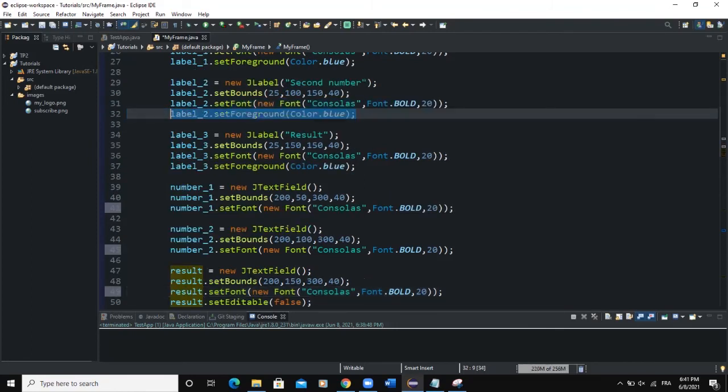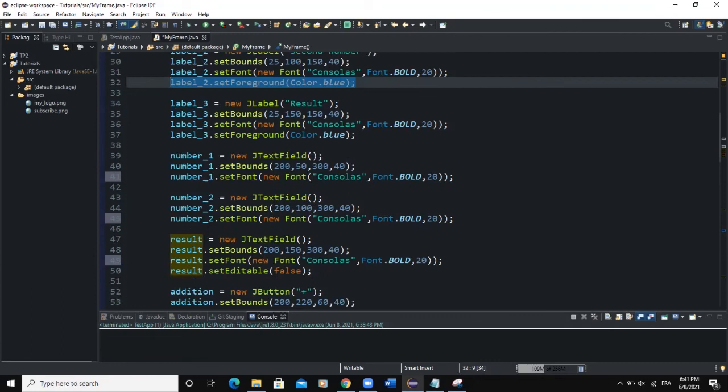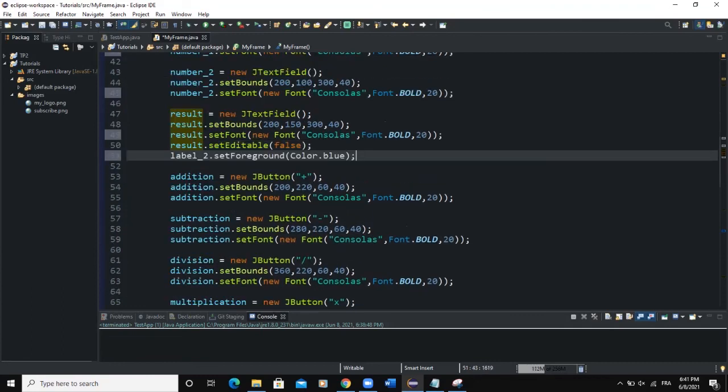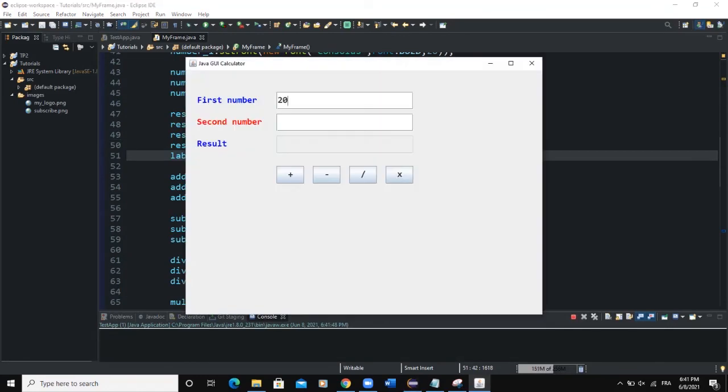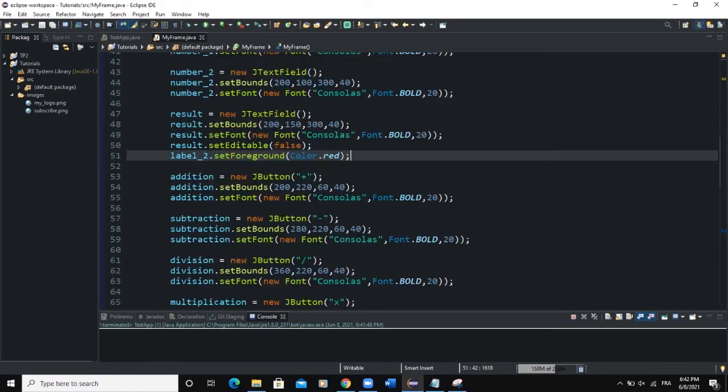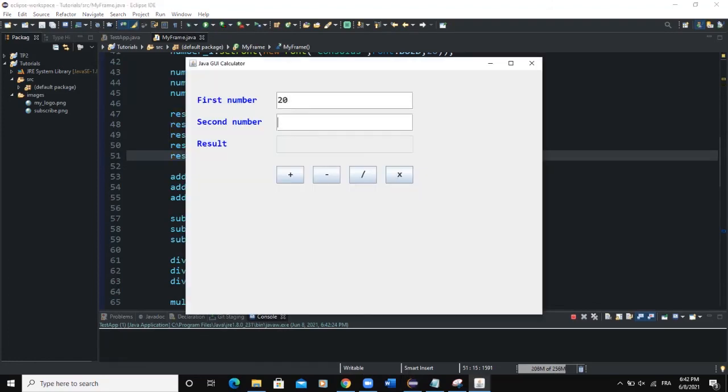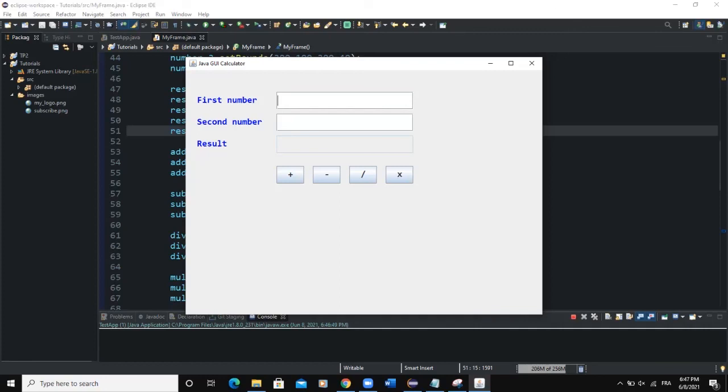I can change the color of the result. I will say that I want it to be, let's say, red, for example. So I'll simply say red here, so that when I run, I will type 20 here, 14. When I click on plus, you can see I need to change something in my code. Instead of saying label_2, I'll say result like this. So now when I run, 20 and 8 here, when I click on the plus button, I'm having 28, minus I'm having 12, and the division returns 2, multiplication, it returns 160.